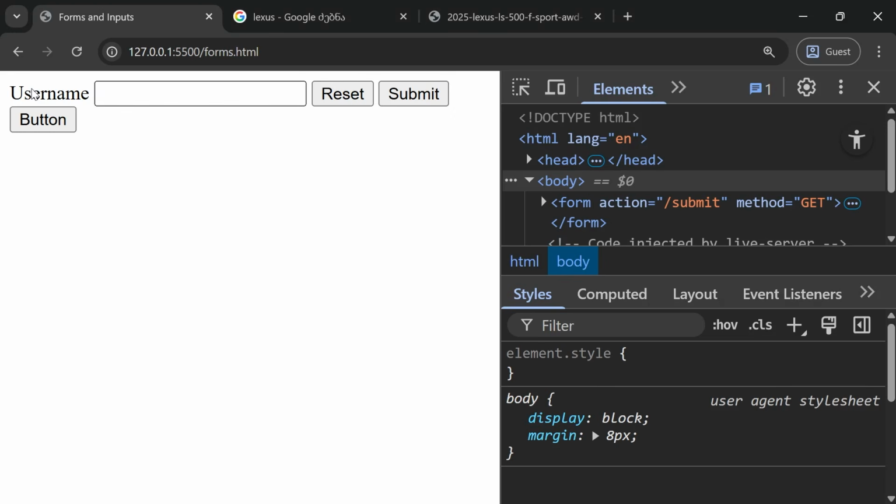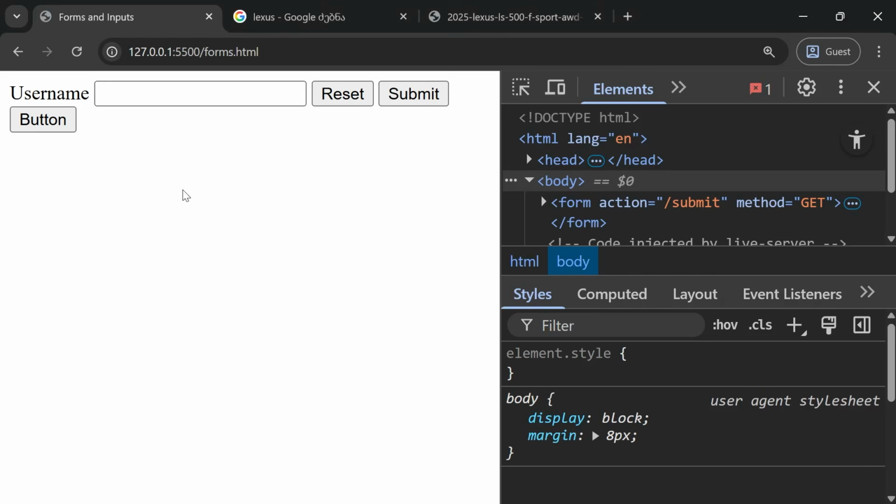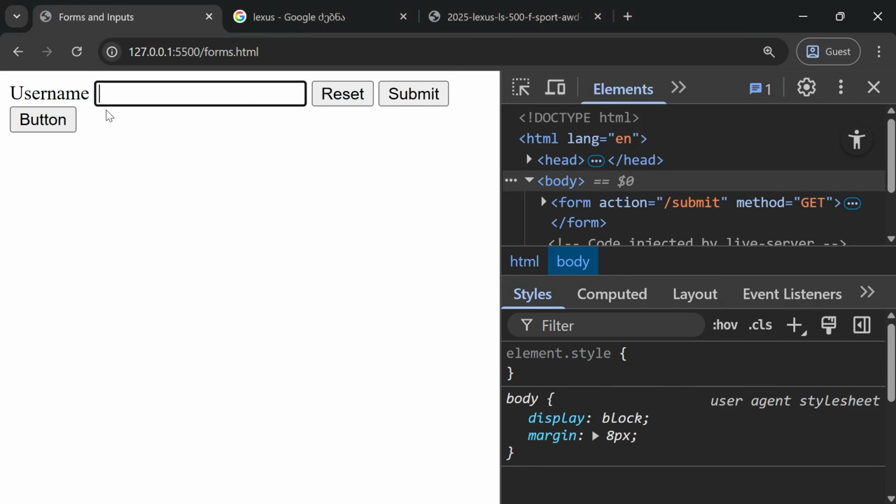So we see the following username label, and whenever we click on this username label, it makes the focus inside the input. And this is the power of giving the same ID, the ID and for right here. So if I change the for and then click on this, it is not going to make the focus. So this label and the input are not connected to each other. Okay, now we make them connected.